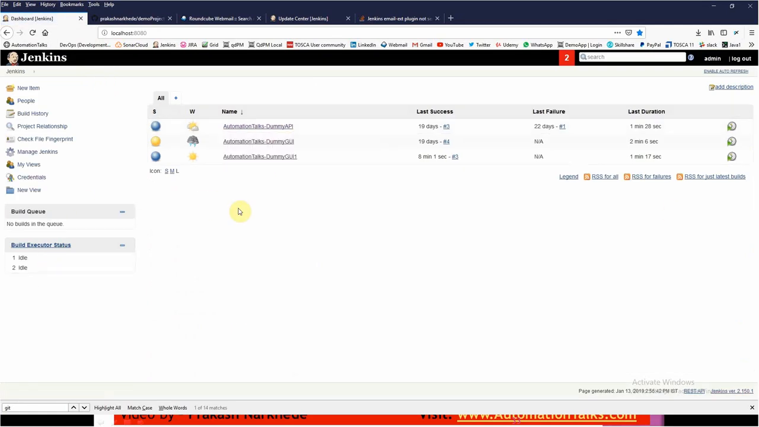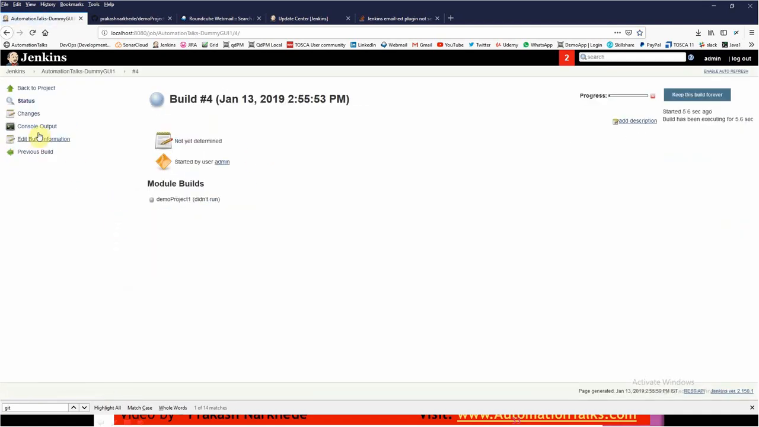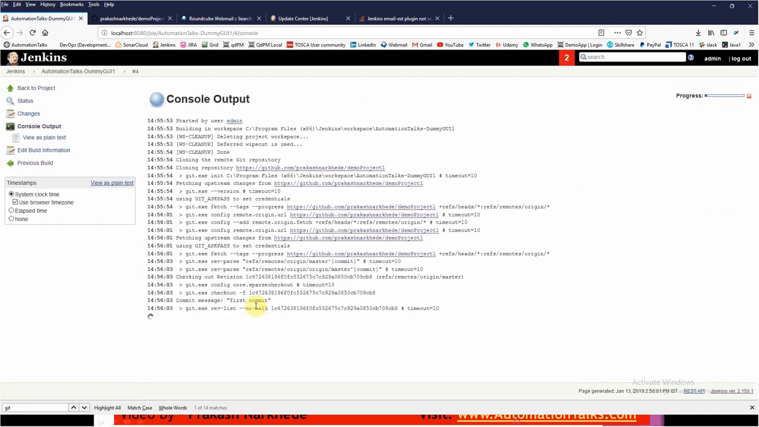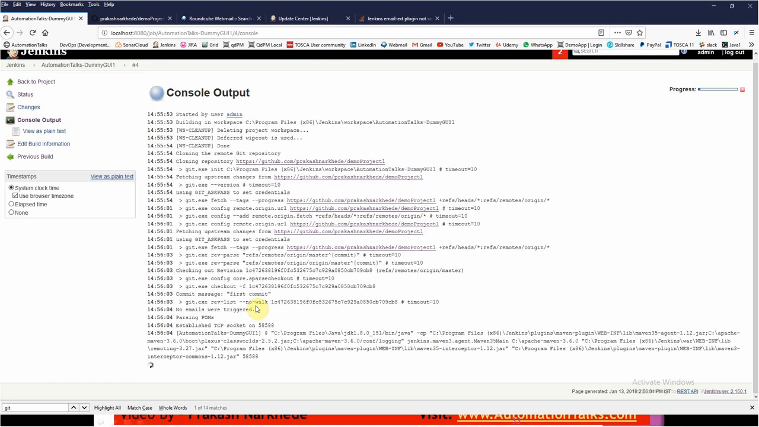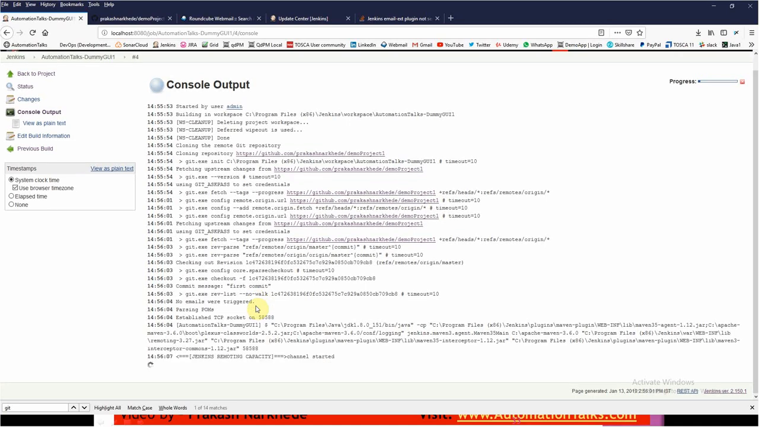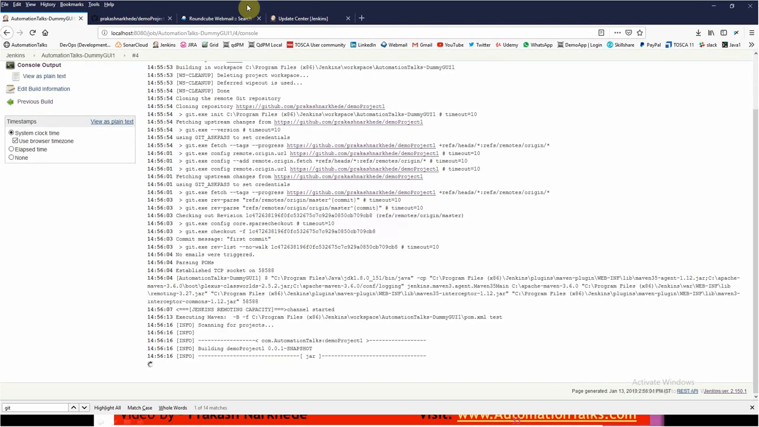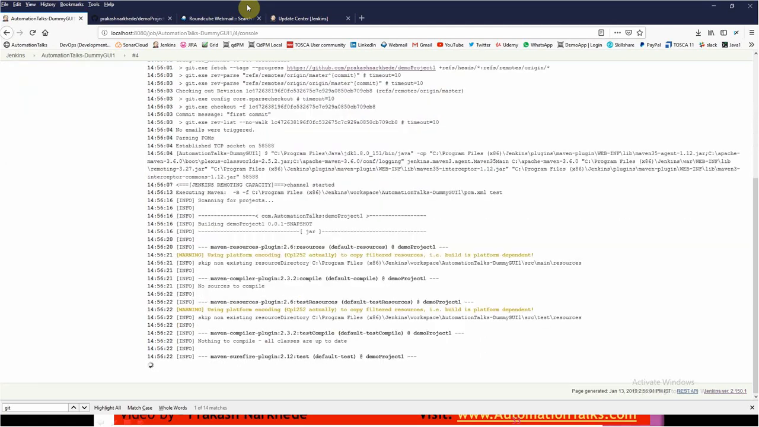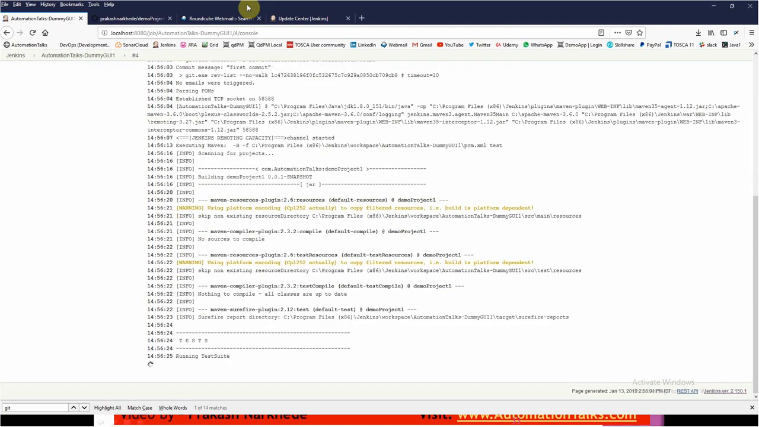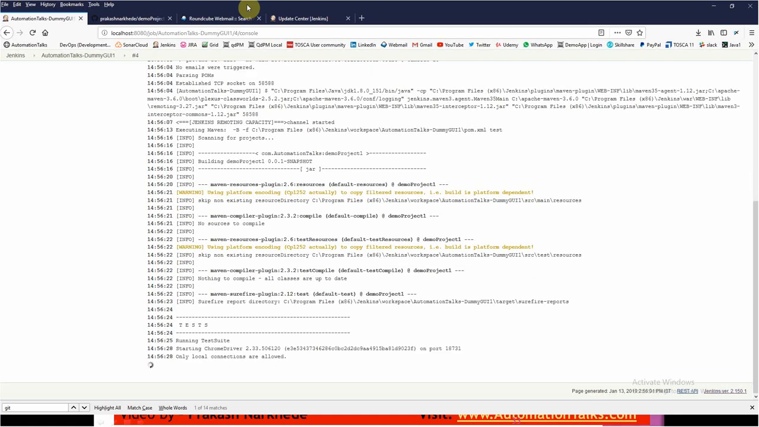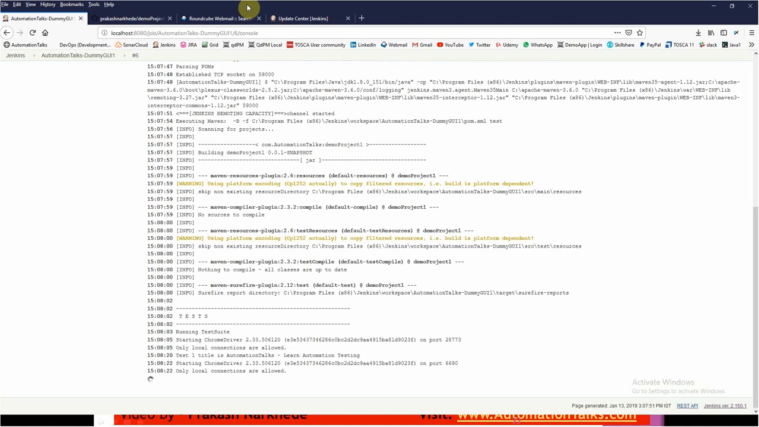Now let me trigger the build. So this is my project, dummy GUI 1, and you have the option to trigger the build here as well. If I click here, my build is scheduled. You can see my build is running, and let's wait for the console output. Let's wait for the execution to finish.